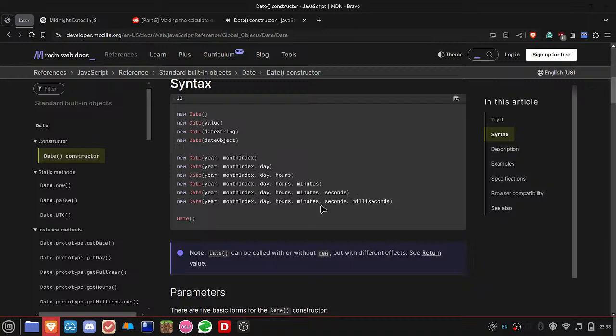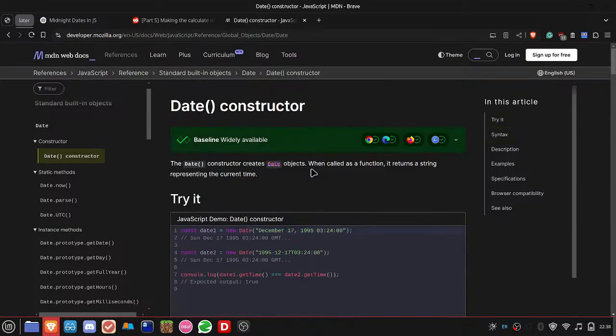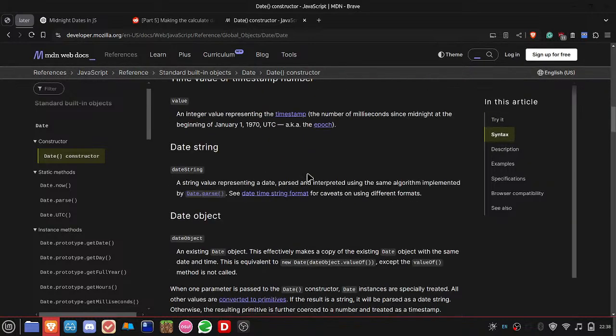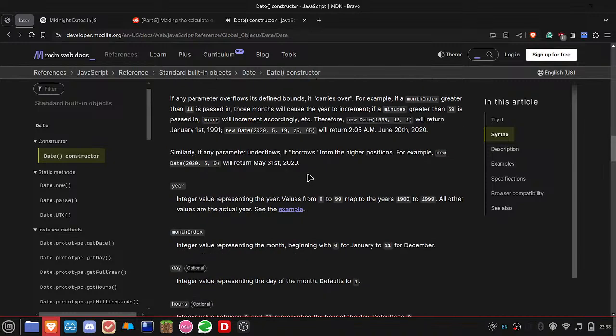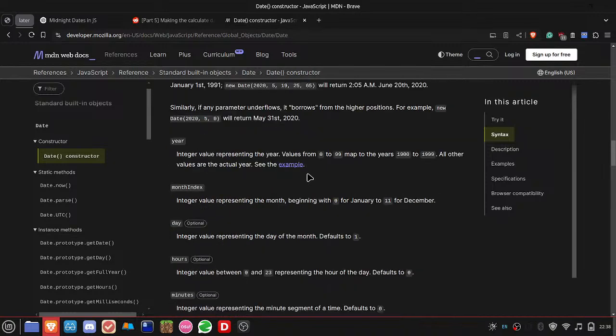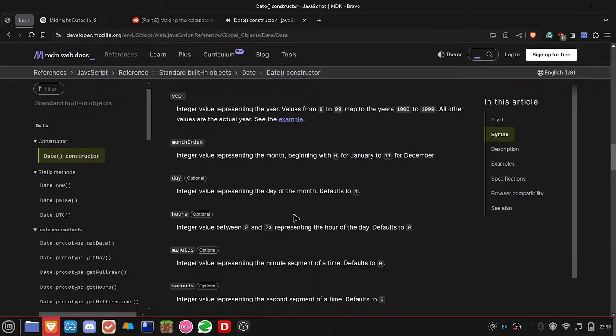Like here, month index. Why are we taking month as an index? What is the purpose of taking month as an index? This is just so atrocious. 0 to 11 defaults. 0 to 23 representing the hour of the day.